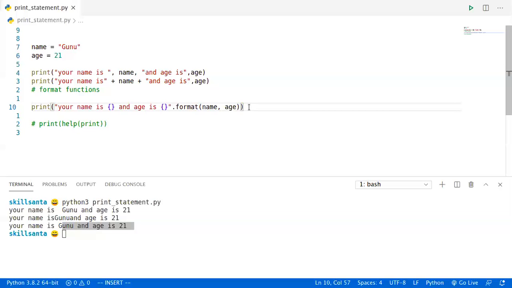And one more example to understand the format function here. Okay, so let me reduce the little bit of noise. Maybe it's better now.